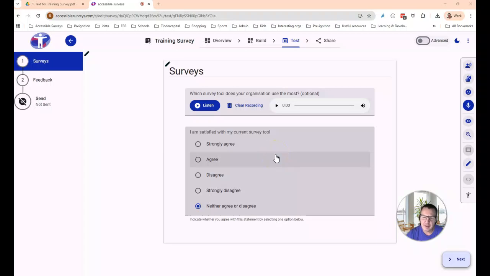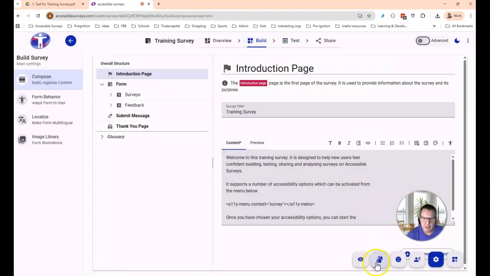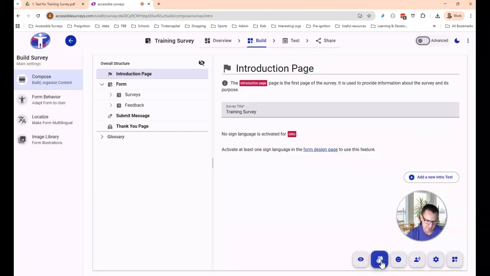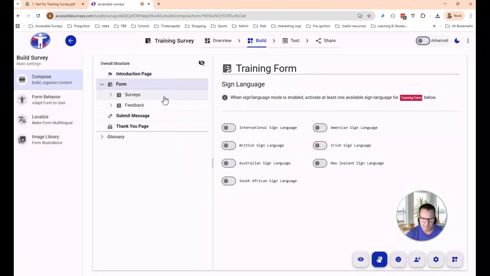Respondents' answers will automatically be transposed into text and included in your dataset, along with a link to the original audio file. We can now add the next accessibility mode. Go back into the Build view and select Sign Language. At least one sign language needs to be activated for your survey, and this can be done by clicking the form header in the tree structure. If your survey supports multiple languages, multiple sign languages can also be activated. For this survey, we're just going to activate British Sign Language.